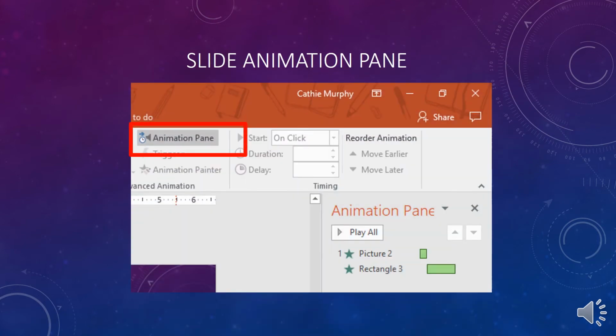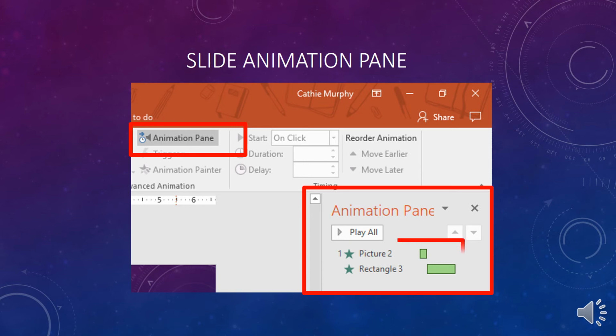Slide animation pane. You will find the animation pane icon underneath the Animations tab. When you click on your animation pane, you will see that the animation pane window will open on the right side. What the animation pane window allows you to do or see is whether or not you have added animation to the individual objects in your slide. By looking at this example, you can see that we have a picture and a rectangle that has animation included. So all you have to do is look and you will see that we have two objects that have animation on this slide.